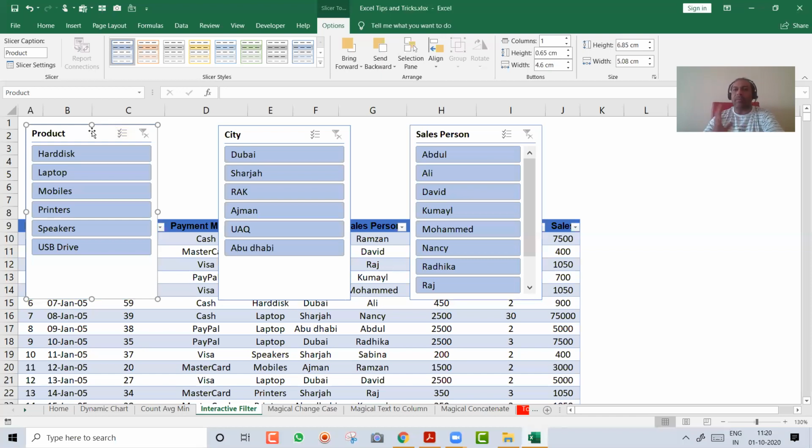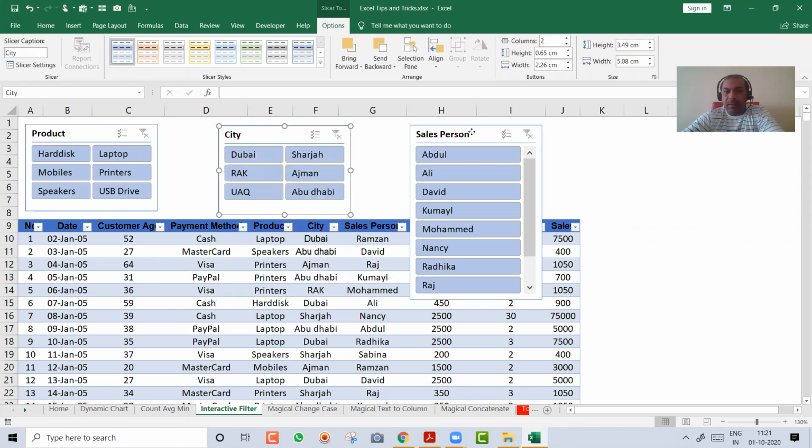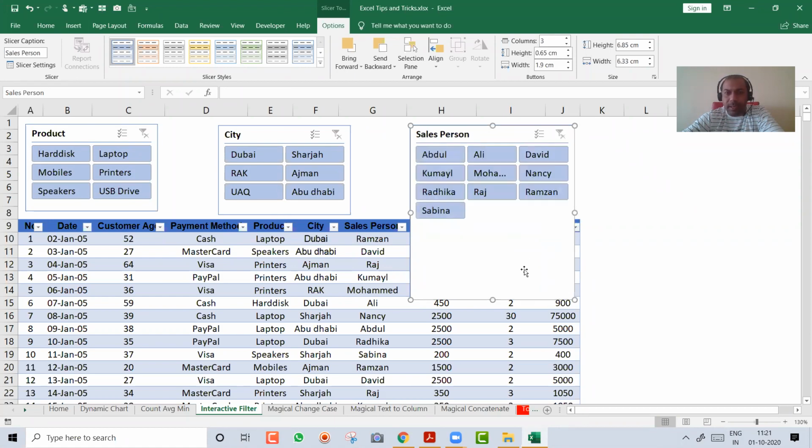So why don't we convert this into two columns? I click on a slicer, and in the options you will see one option, columns. So I say I want two columns. I come over here to the bottom and adjust it. Again, I come to the city and say two columns, and from the bottom I adjust it. Sales, I click on it, and let's make it three. We have more names, so let's adjust something like this. Perfect. Good. Okay.